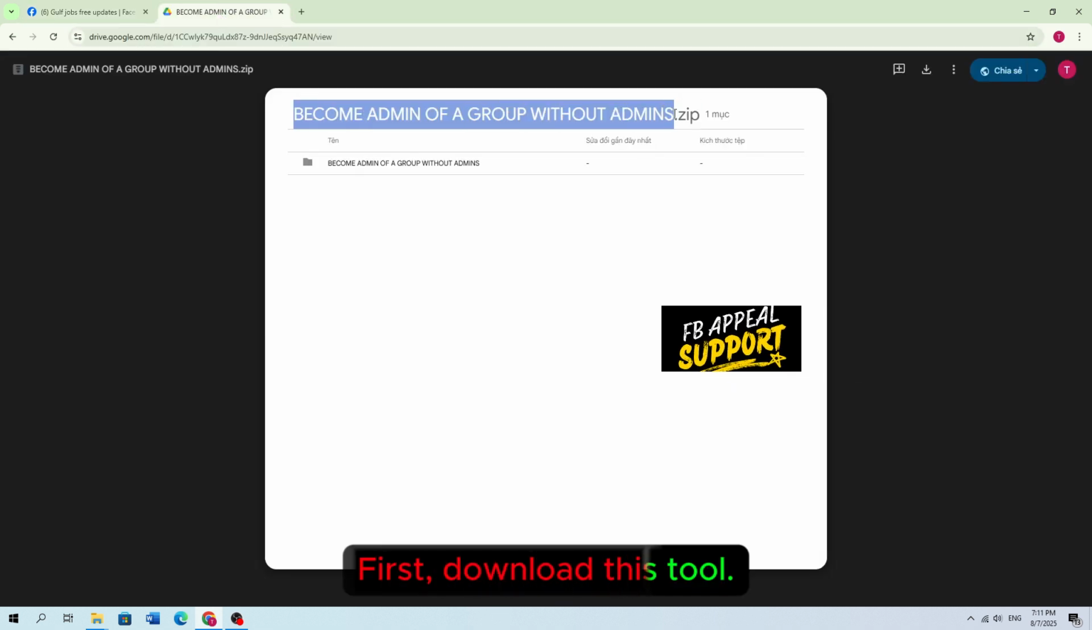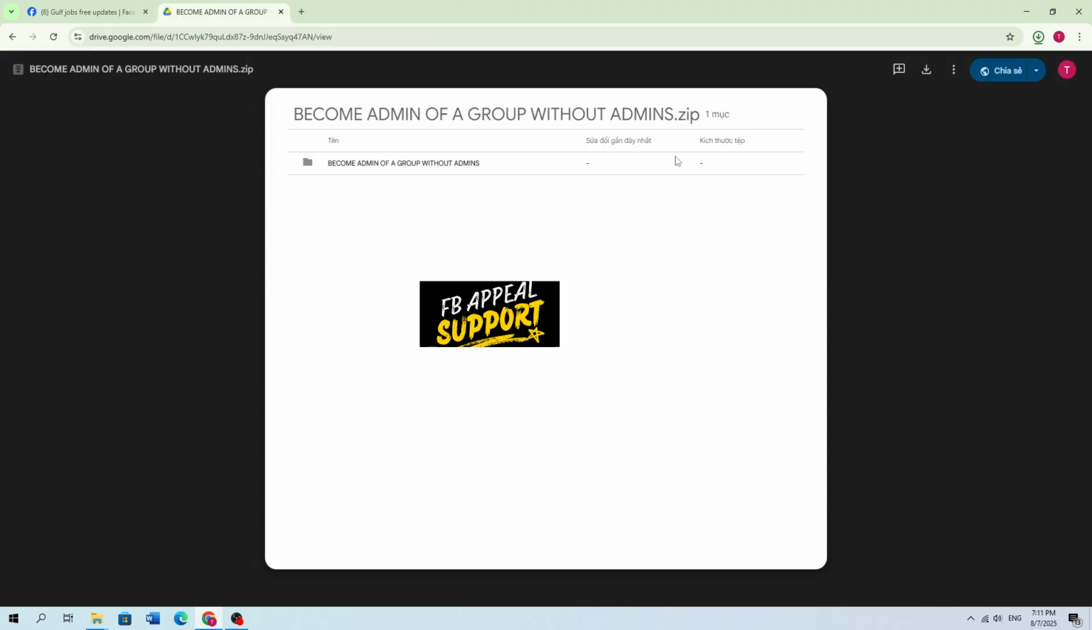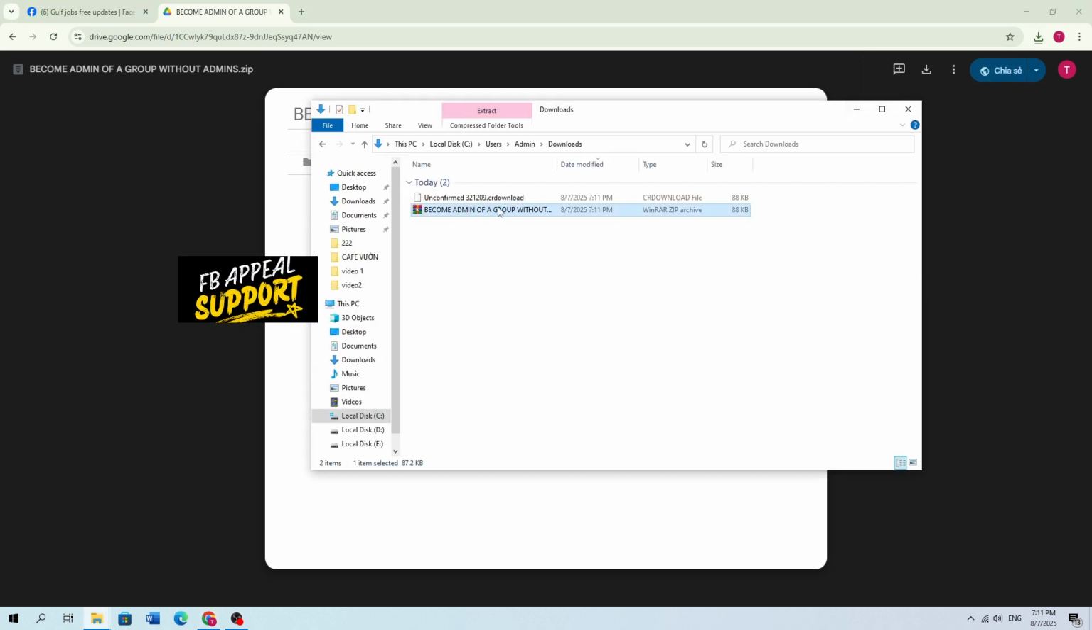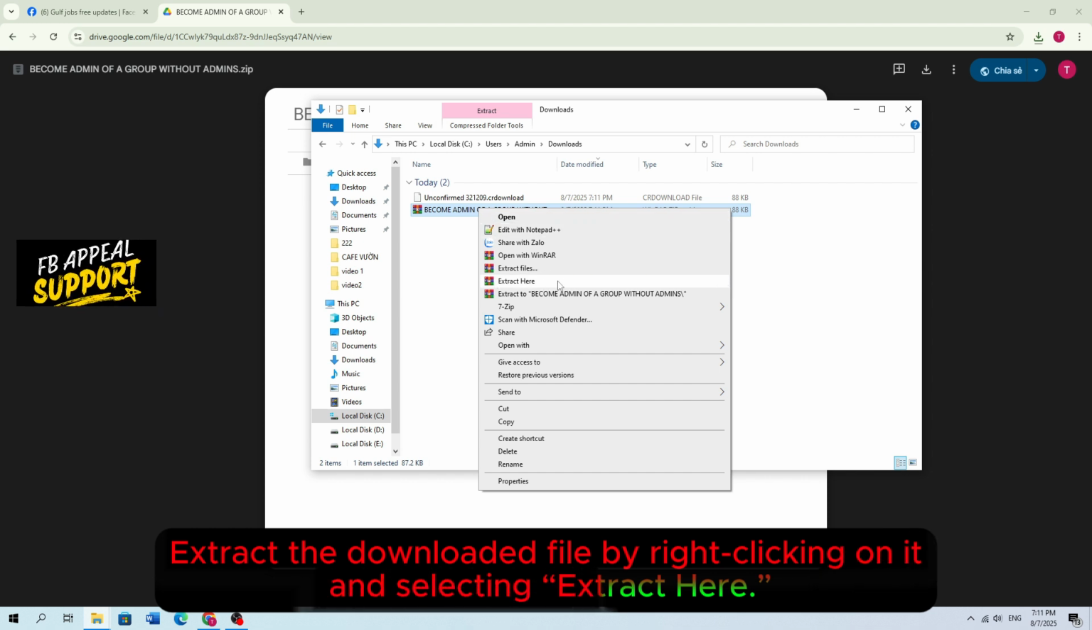First, download this tool. Extract the downloaded file by right-clicking on it and selecting Extract here.